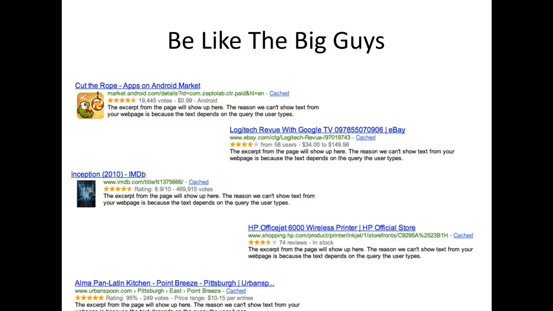So let's look at some other sites. Android.com, they've got the ranking system. eBay shows up for it. IMDb, the movie database, has it. HP.com on the shopping side has it. Urban Spoon has these ratings. Now, when you Google search and these things come up, they look different from the regular search results, because the regular search results just show the blue link, the green link, and then the excerpt, the little black text, and maybe an image, but they do not show the 5-star ranking, 19,000 votes, or the price, or anything like that.